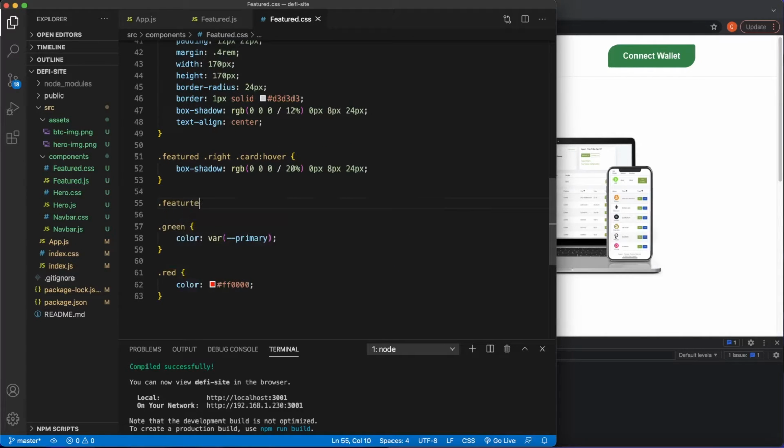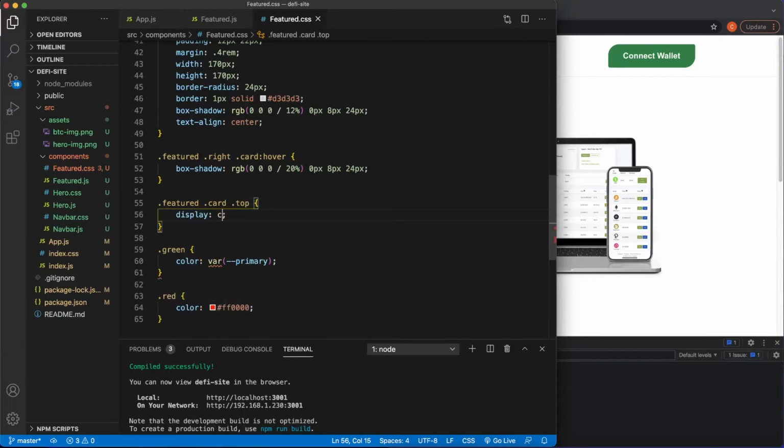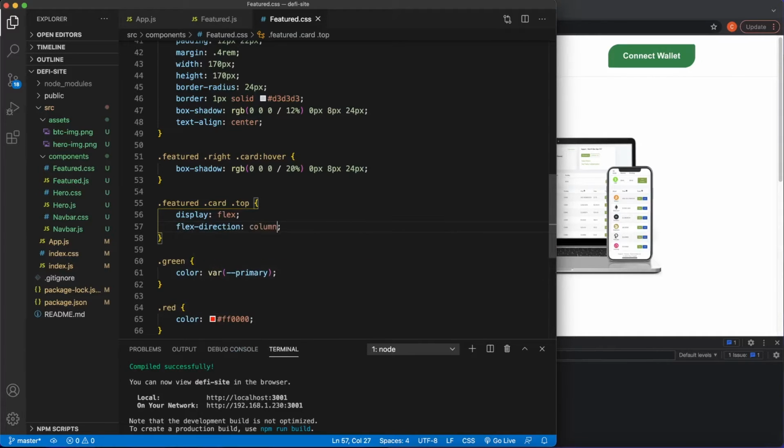So now I'm gonna do featured card, and we're targeting the top now. This is where the image is. Display flex. Remember, this is more or less just an image container here. Column, and then let's see here, featured right IMG. This is our image, right? So let's make our images 50 pixels, kind of nice and small here. Margin auto, and then padding. We want to say 0.2 rem on the top and bottom, 0 on the left and right.